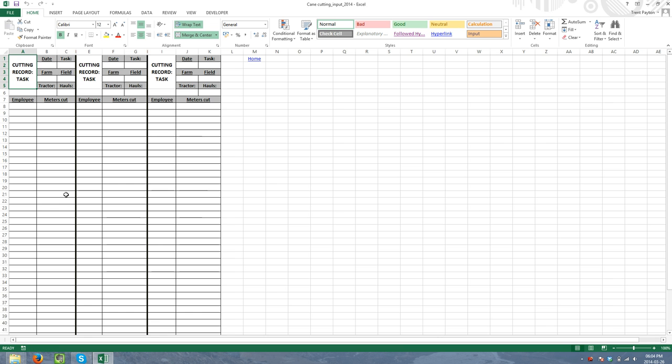Exactly the same for a task template. It's just got different input values, and it's really easy. It's even got something here to record the number of hauls and which tractor's hauling it, which is very helpful with the task as well, and I'll highlight that a little bit later.